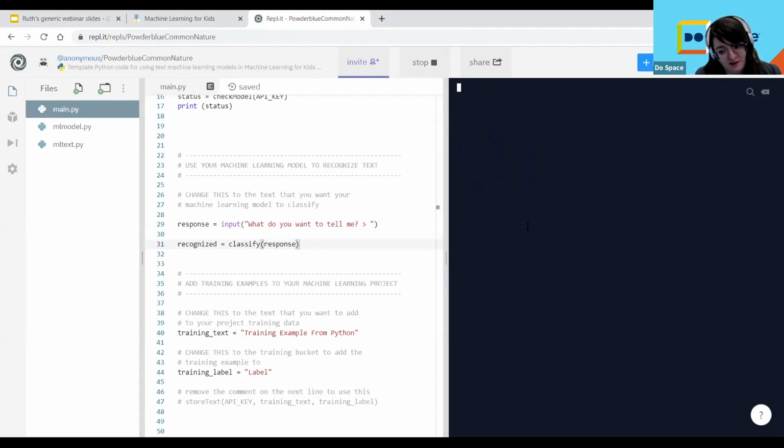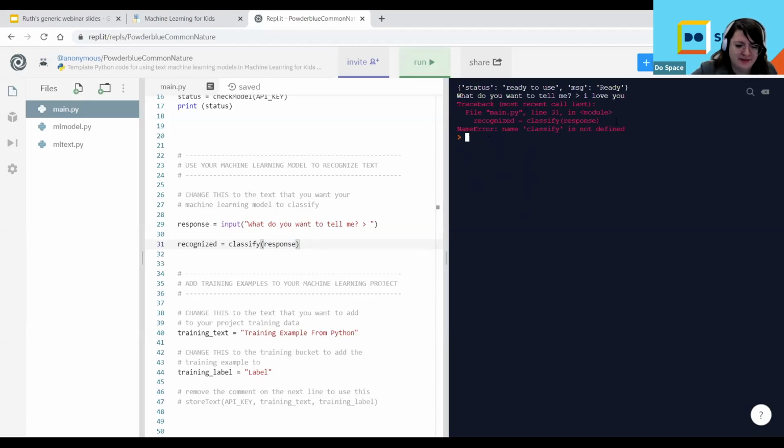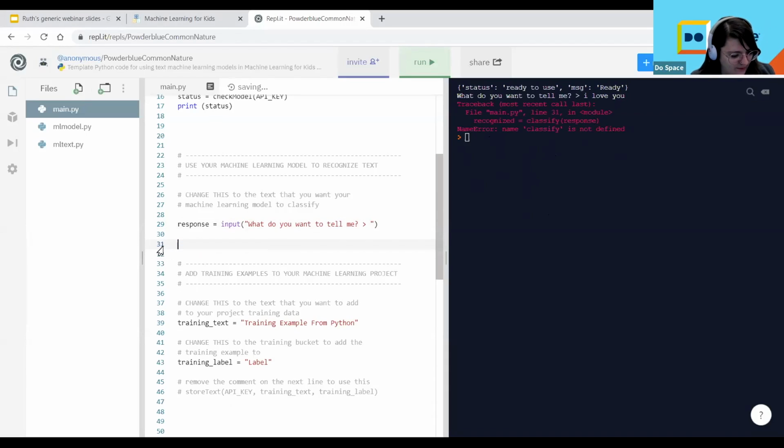Nothing's happening because we still got to add a few more things in here. There we go. So what do you want to tell me? I love you. Nothing else happened because we don't have anything else that happens afterwards. It doesn't recognize classifier because there's nothing using classify yet. But there we go. Escape, run. So all I have right now is just response equals input. And every time you add something, you want to test it.